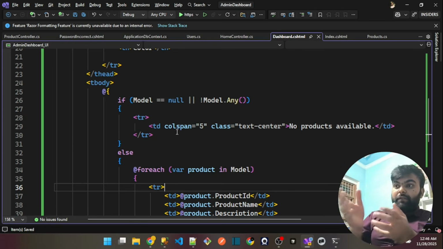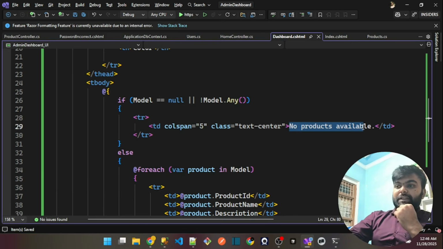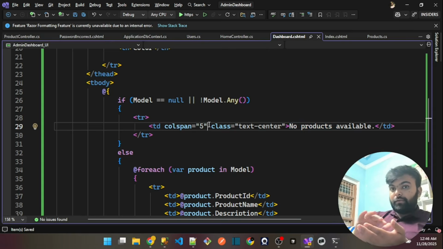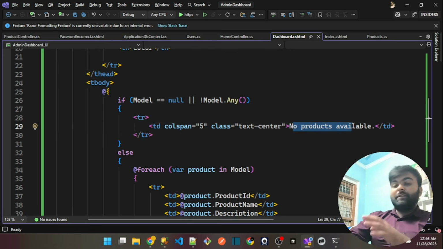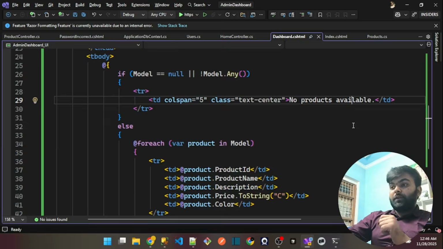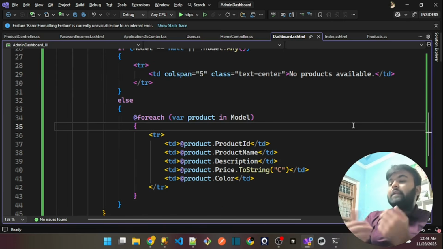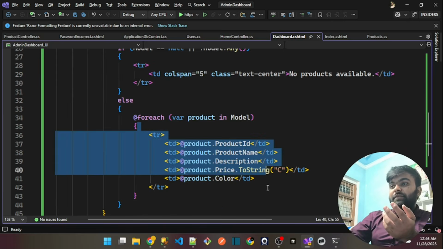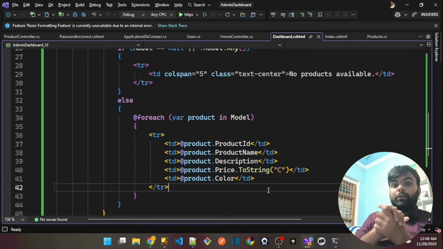You see that whenever my model is null, and the model doesn't have any column or any row, then it will give me the message with the colspan 5. It means that it will combine the 5 columns in one cell, and it will show me the text which is "No products available". If the products are available, it means that the iteration is working here over the rows.